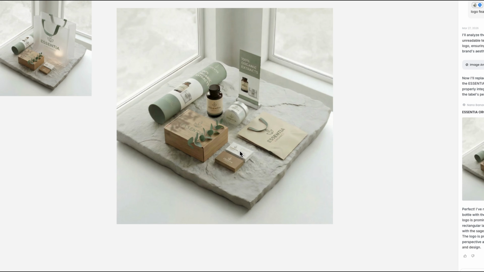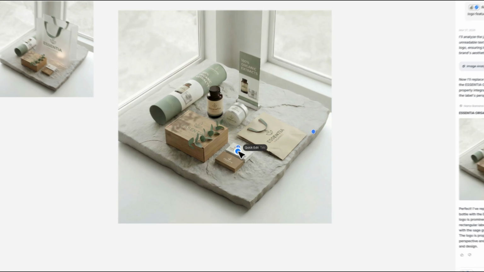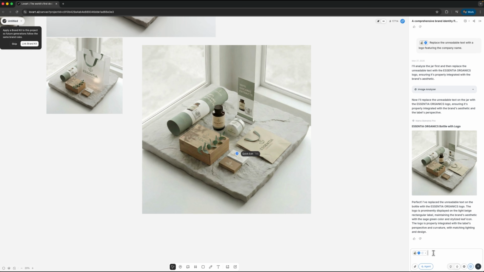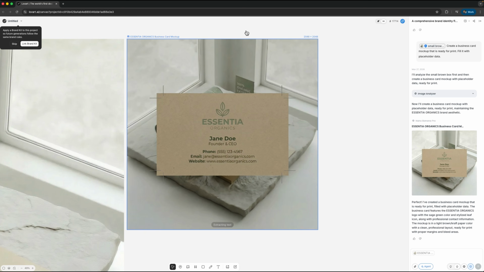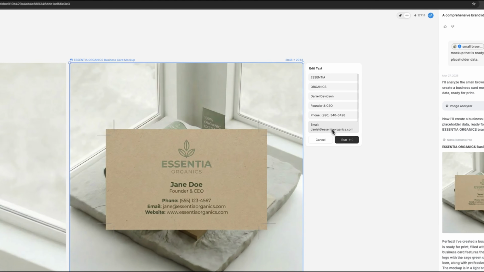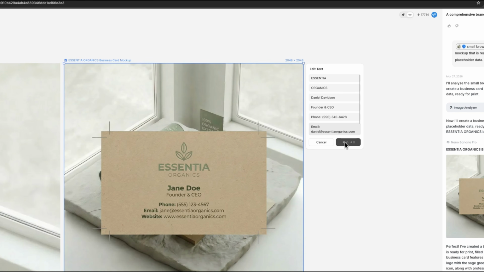And finally, one more case, the business card. I'll select it and generate a print-ready mockup with placeholder data, and then update the text using text edit. Everything adapts correctly, so now we are not just looking at visuals, but at a ready-to-use business card mockup. With one click, we now have a ready visual for a marketing campaign.